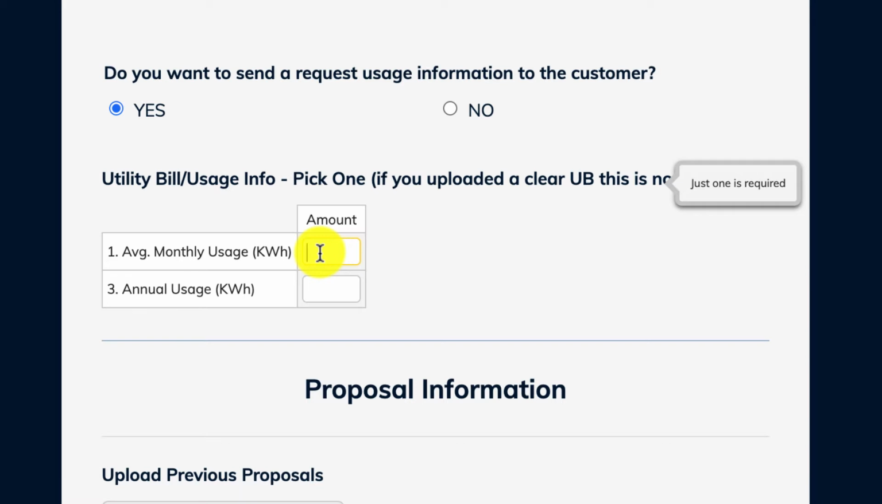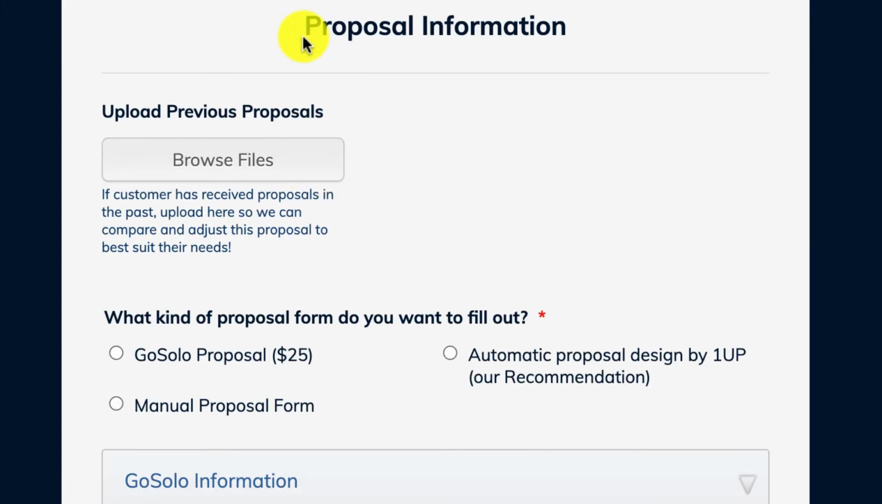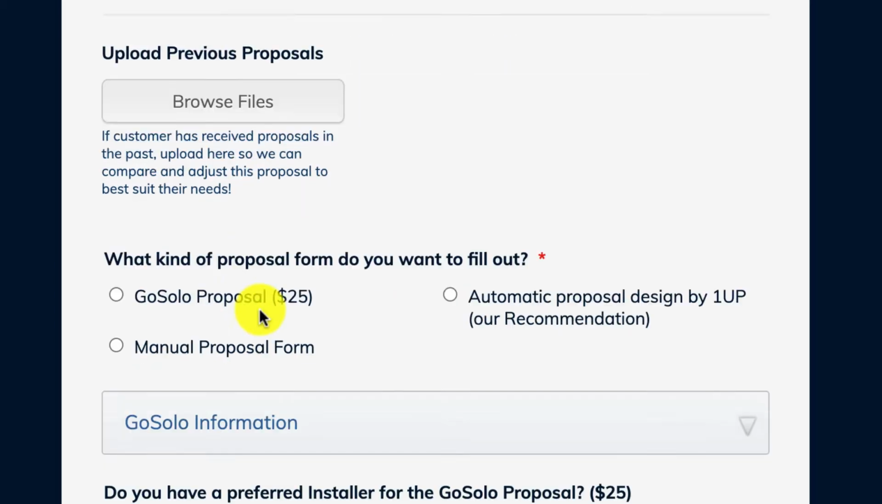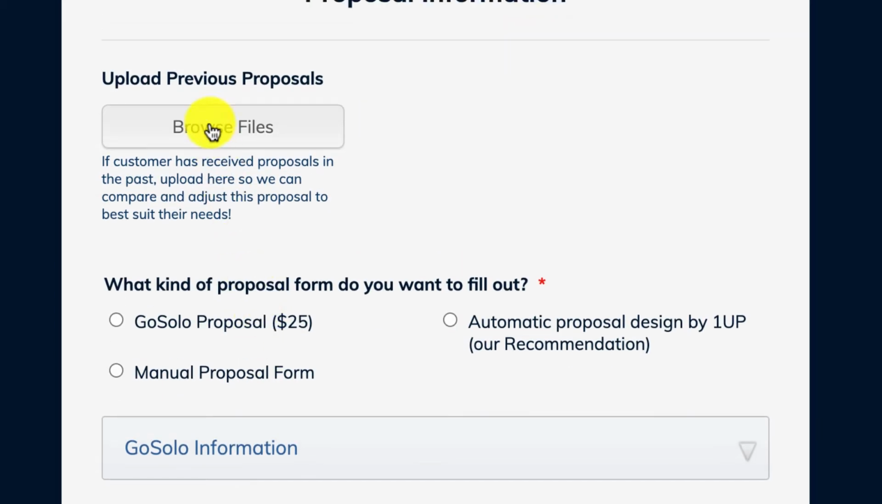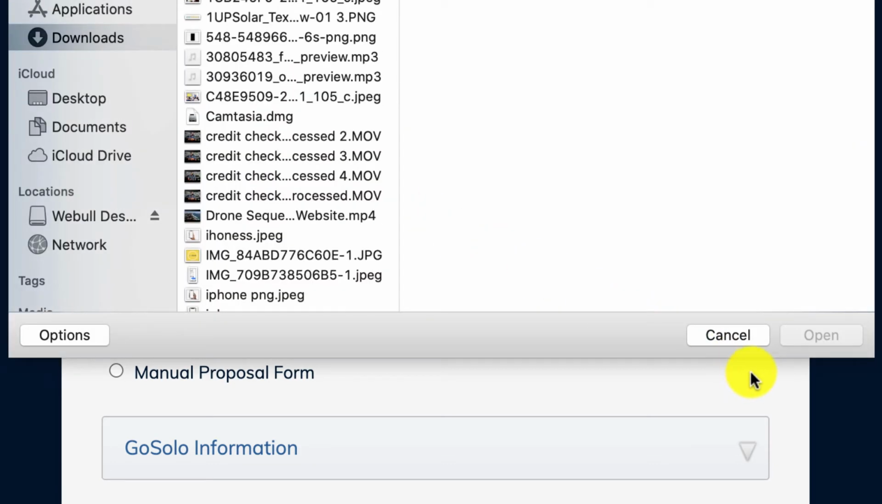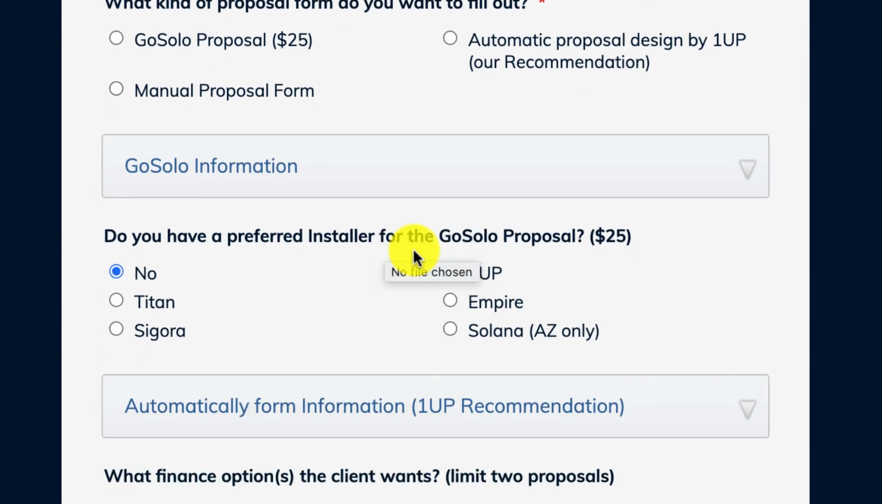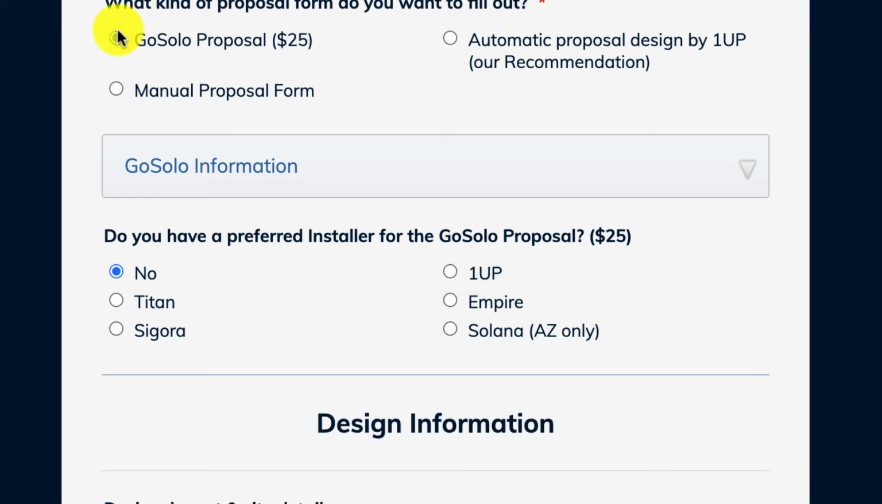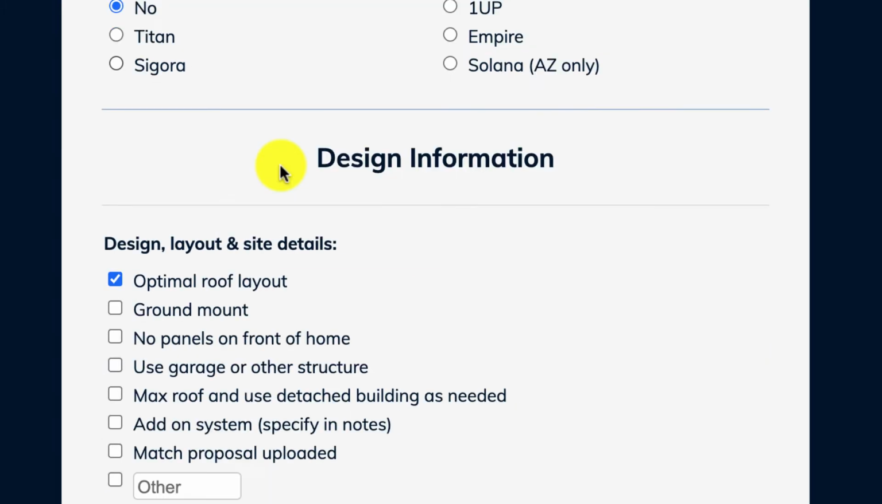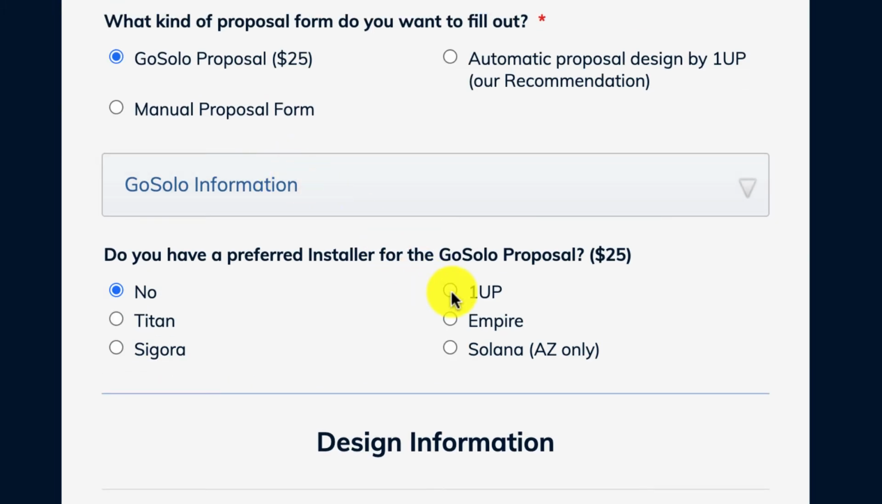The next section is specific details about your proposal. If you're competing against an already presented proposal, please upload the other proposal here using this button. This way we can create a better proposal option for you to present. Next, select the kind of proposal form you want for this client. If you want a Go Solo proposal, you will be charged a $25 fee when you submit this form, or if you have a promo code for a Go Solo proposal, it can be entered here. You will also be asked if you have a preferred installer if you select Go Solo.